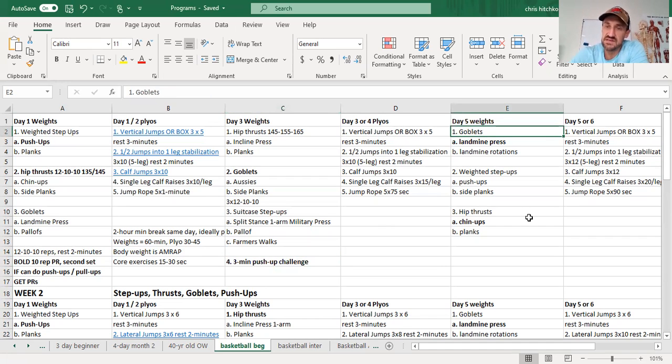So in day 3, so actually we'll go to day 5. Goblets, landmine press, landmine rotations. That's going to be like that. Weighted step-ups, push-ups, side planks. And then you have hip thrust, chin-ups, and planks. So those are the 3 workouts.